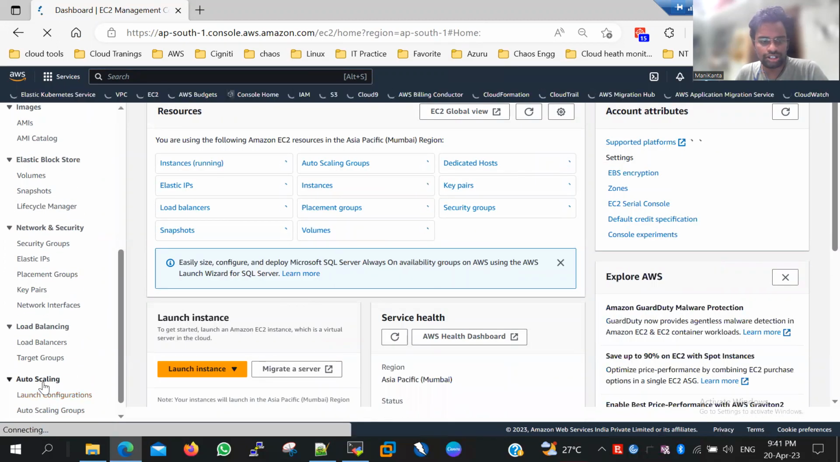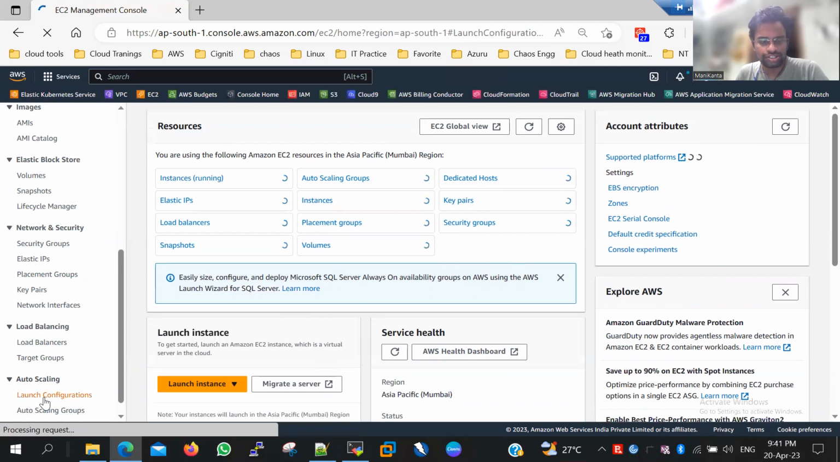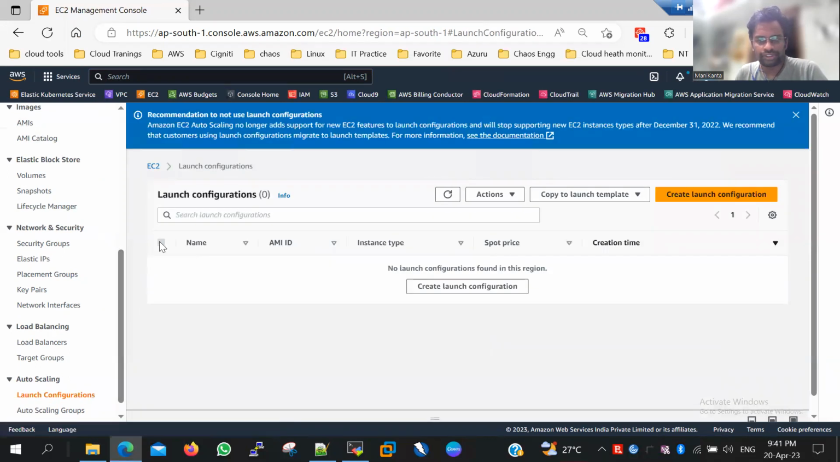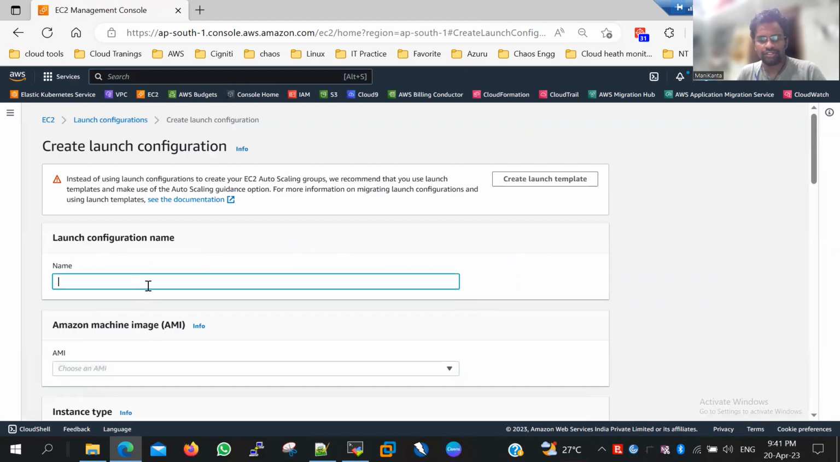First we need to create a launch configuration. I'm clicking on launch configuration, and you have to select create a launch configuration. I am giving the launch configuration name as you wish. We have to provide what we are provisioning in the production real-time scenario. I am giving web-servers as the name.